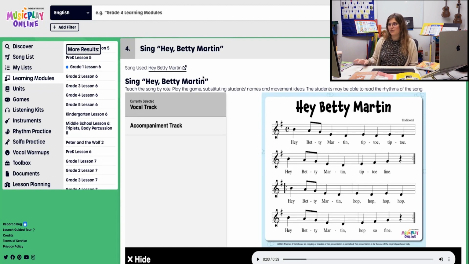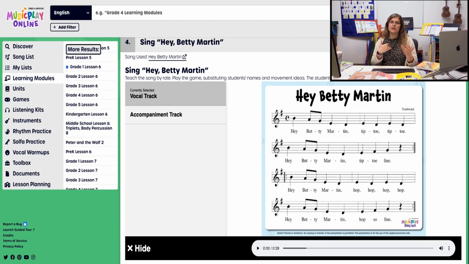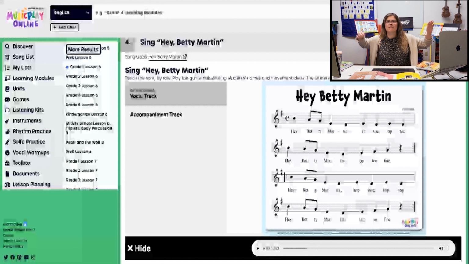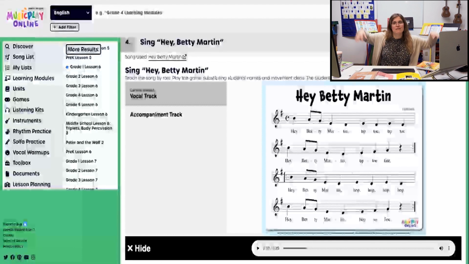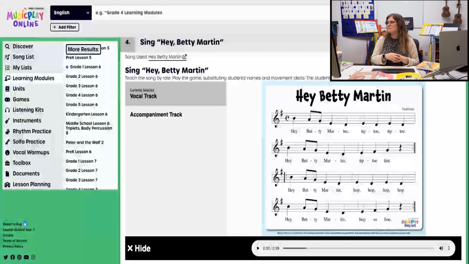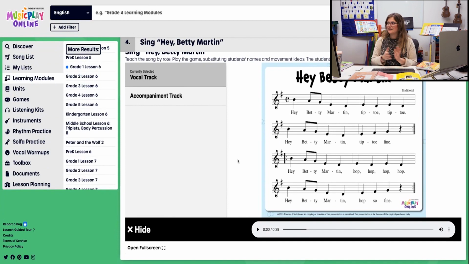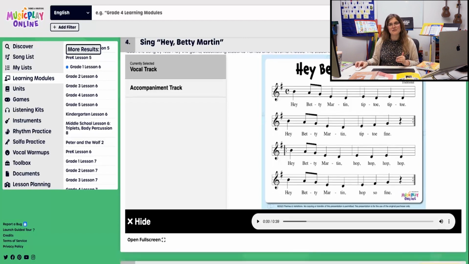So sing Hey Betty Martin, but the game is you're substituting students' names and they're coming up with movement ideas, right? So it's hey Betty Martin, tiptoe, tiptoe. Hey Betty Martin, tiptoe fine. It could be, hey Carey-Lyn, flap, flap, hey Carey-Lyn, flap, fine, right? As an example, why are we flapping? Embrace it. If the students are able to read the rhythms, this is a good piece to read. It is ta, ti, ti, and quarter rest. But if they're not there yet, all good. Let's just focus on the movement.